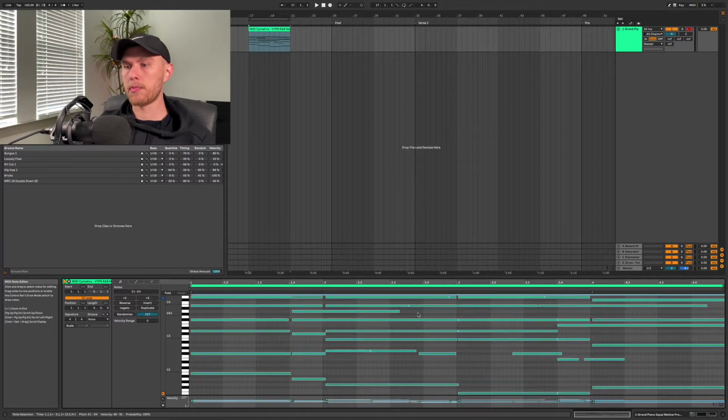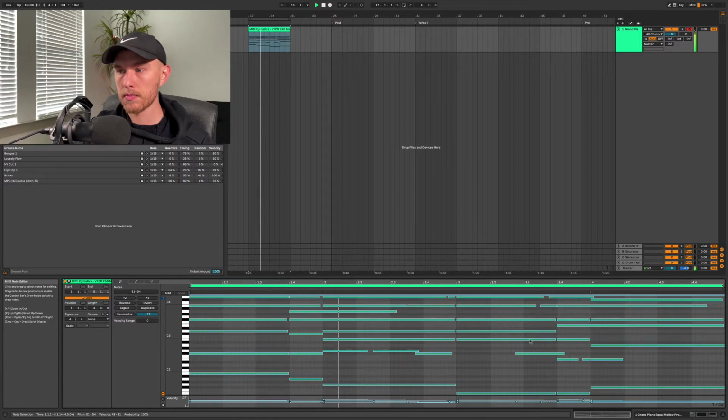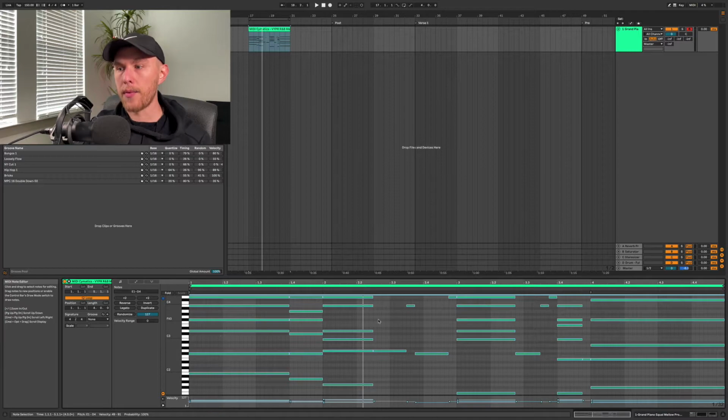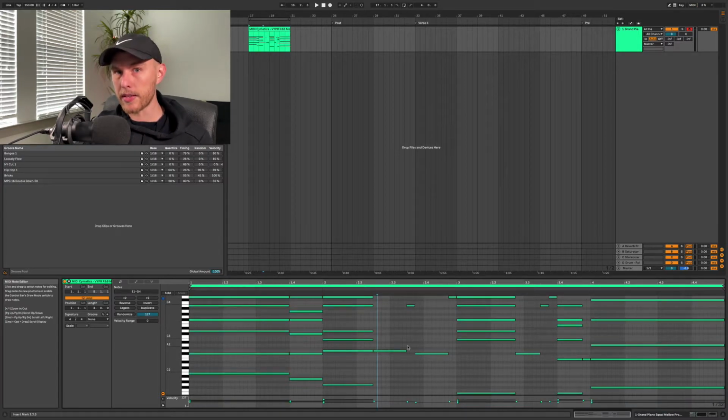So the first thing I'm going to do is press Command A, or Control A if you're on a PC, and then Command U to get it quantized. Then what I'm going to do is hit legato. And what that's going to do is it's going to really simplify this for me.